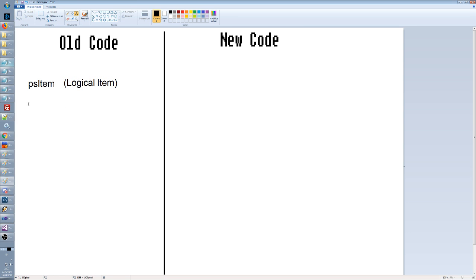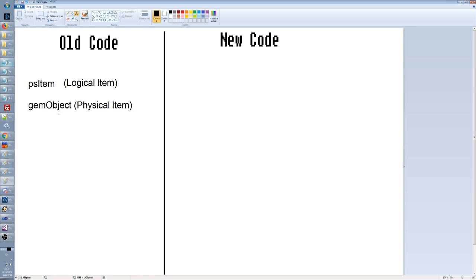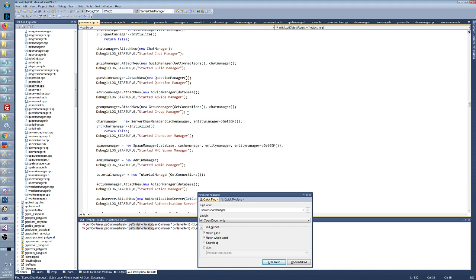Then we had another object which was gem object, which was kind of the physical item. So if you had a gem object somewhere, it means that it was visible to people. At least that is my thinking, right?